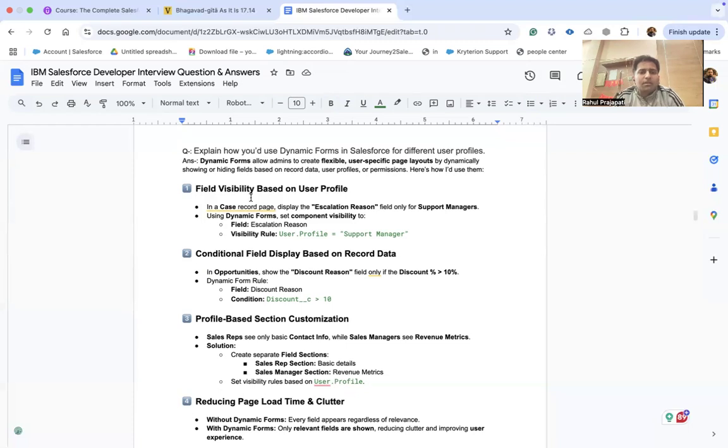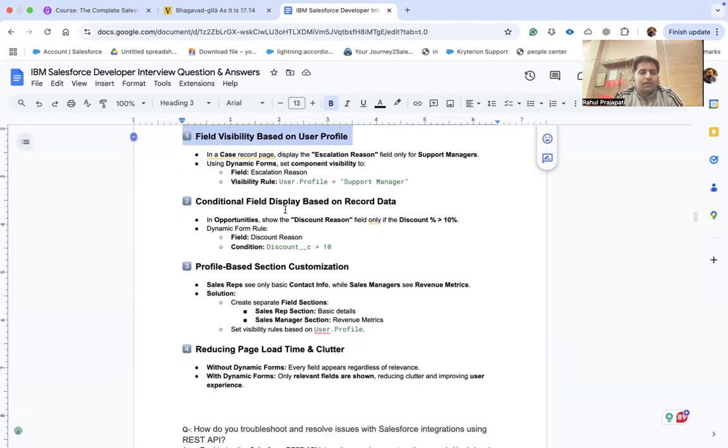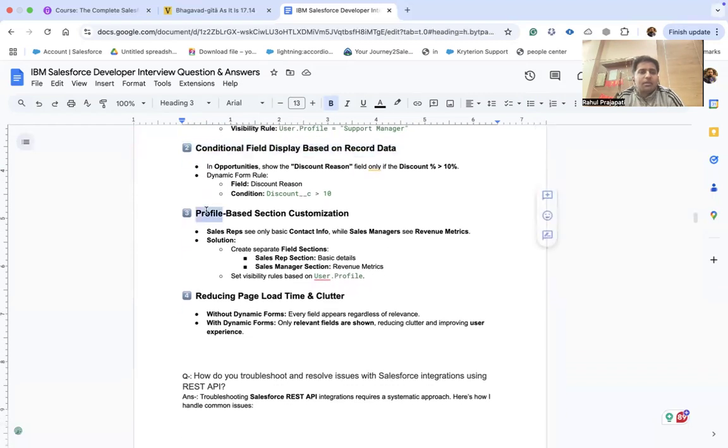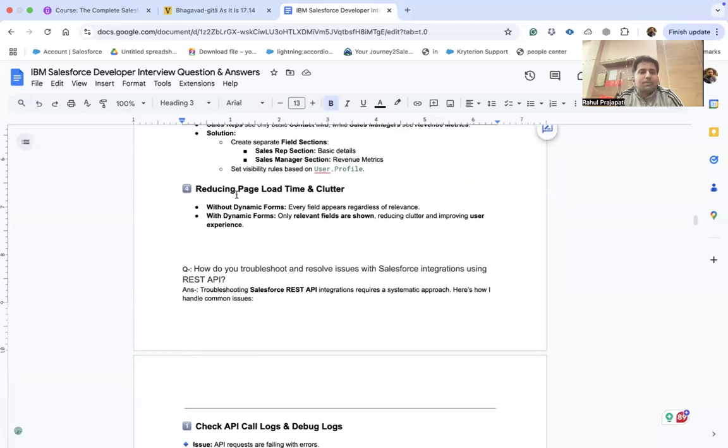So the first thing is field visibility based on the user profile. Okay, so you can use it like that. Second is conditional field display based on the record data. Third one is profile-based section customizations, and fourth one is reducing page load time and clutter.